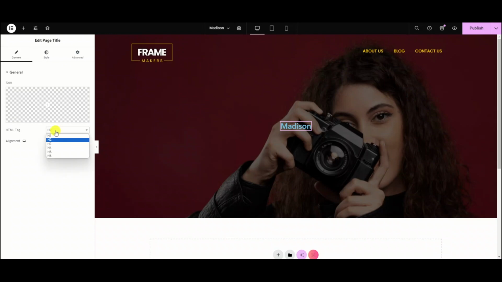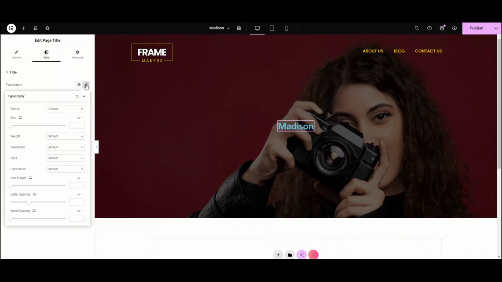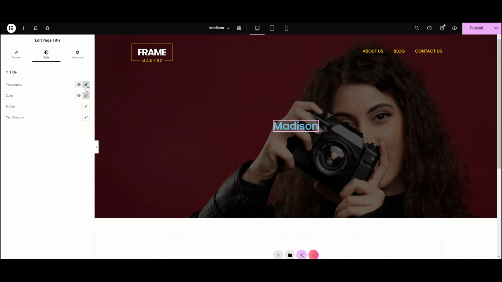Let's choose the HTML tag to H1. Now jump to the styling tab. Here we will choose the typography option. Let's choose the font family to Poppins. Now let's adjust the font size. Let's set the font size to 40. Let's choose some weight. Next, what we need to do is to change the title color. Let's choose the title color to white.